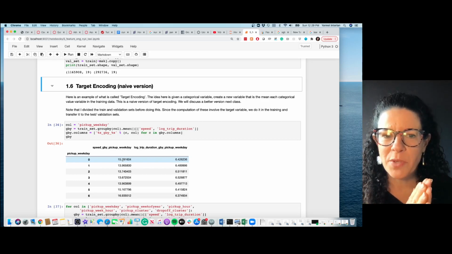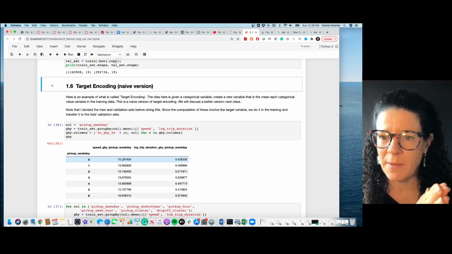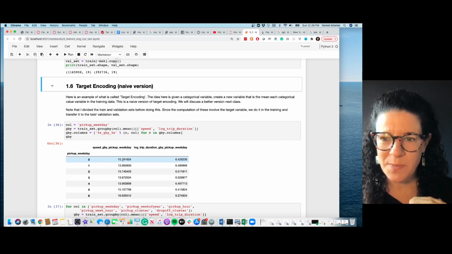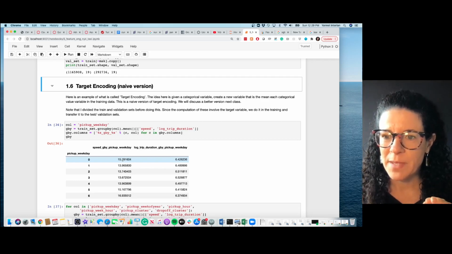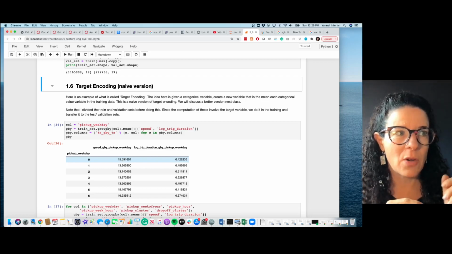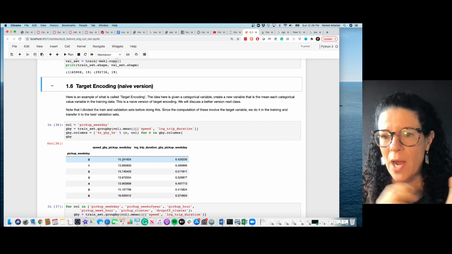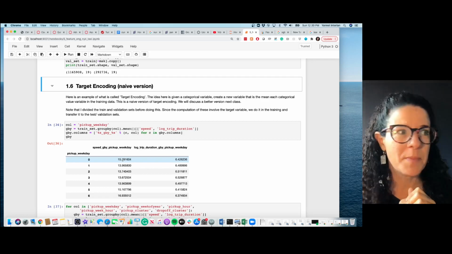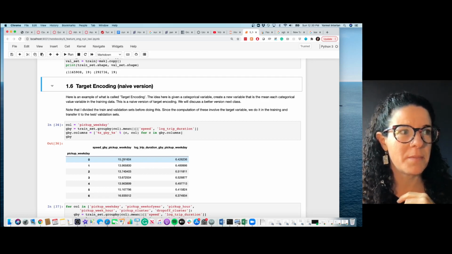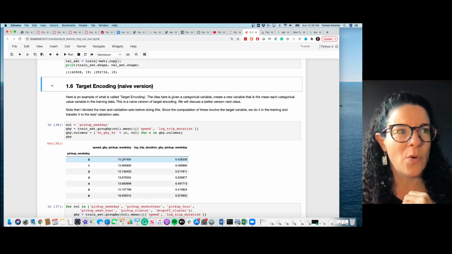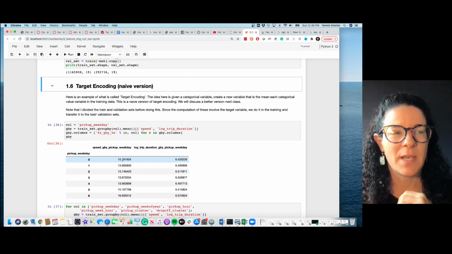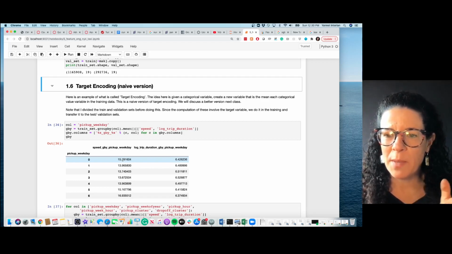So I am going to compute this variable in my training data. So I compute this table, and then I join this table with my main table. Okay, and I'm going to have a new variable now called average speed pickup day, or average log trip pickup day, right? So I'm going to have these two variables.